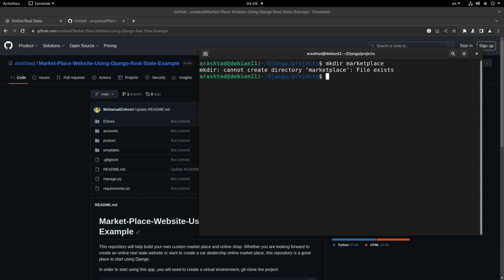like this. So let me see what's the problem. File exists. Okay, we can run real estate marketplace, and then cd to the real estate, and then you can click tab in order to write it quickly.